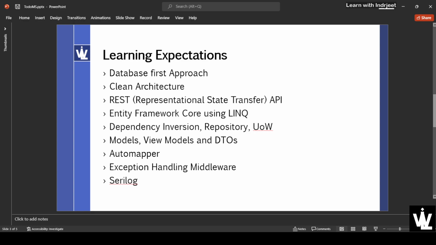In this video, we'll be going to the domain layer and we'll create model classes for the to-do groups table. Then we'll be creating two repository interfaces, one for the generic repository and one for the to-do groups repository. Also, we'll be creating an IUnitOfWork interface. So let's get started.